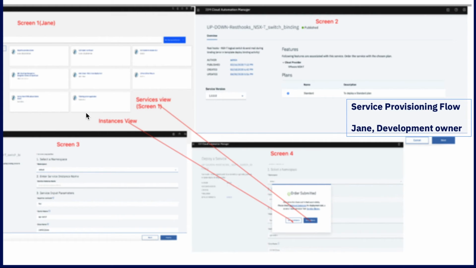So when Jane logs in, she is able to see all these services that are available for her team to use. She can select one of these services, enter all the required parameters, and then she can deploy the service. She can also see the instances view that shows us the list of services that are already provisioned. So with this UI flow, both Jane and Todd have an easy way to compose services as well as to deploy services.